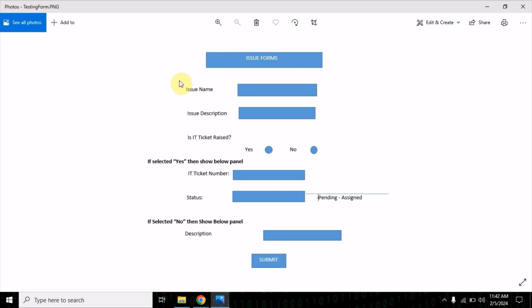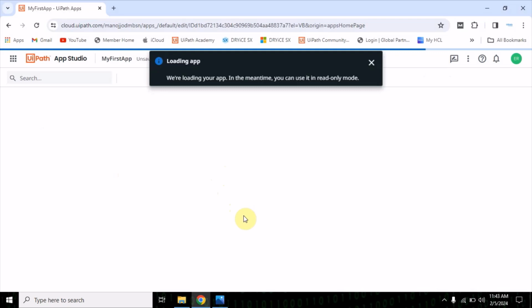So here, we are going to use text boxes, radio buttons, drop downs, a button and the show hide options. Like if it is yes, this panel should come. If it is no, then this panel should come. We are going to utilize all these things in the app. Let's start creating the app. Let me go to the cloud.